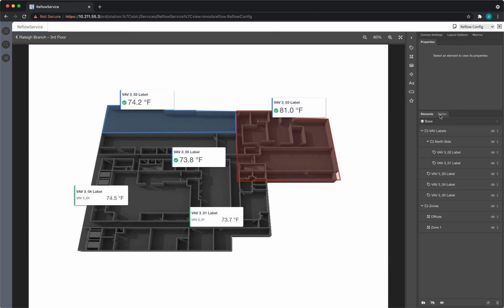So with states, every floor plan is going to start with a base state. And when you only have one state on a floor plan, the users will just have access to that view. If you click into the states tab and you add a new state, and maybe let's just call this comfort level, and we'll call this one VAVs. Now users can toggle between these two states.